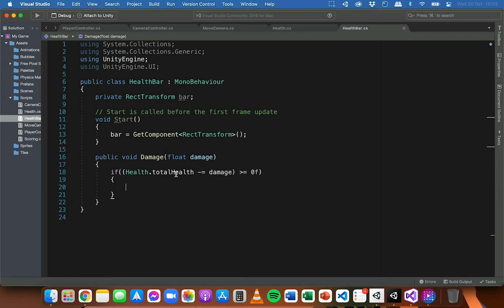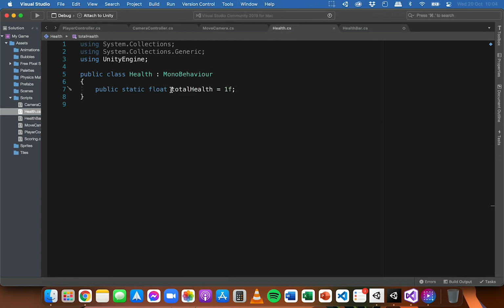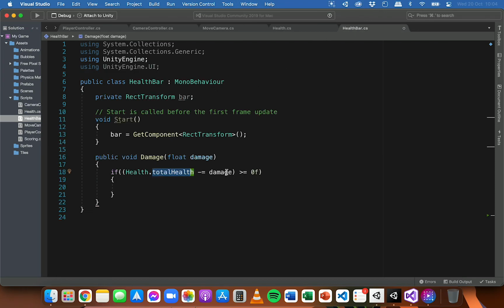Okay, so what I'm doing here is accessing the health script and the total health variable. So this health script here has that variable created called total health. What we're going to do here is just check if we subtract the amount of damage that the player is taking. If we subtract from that and the result is greater than or equal to 0, then we will take off that amount of health. Otherwise, if health is going to become less than 0, then we're just going to set health to 0. We don't want health to become a negative value.